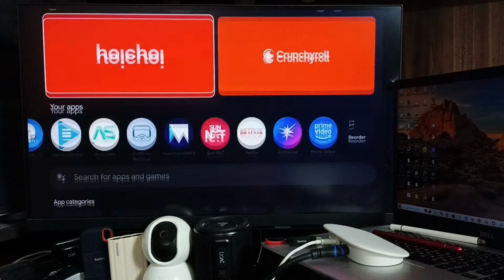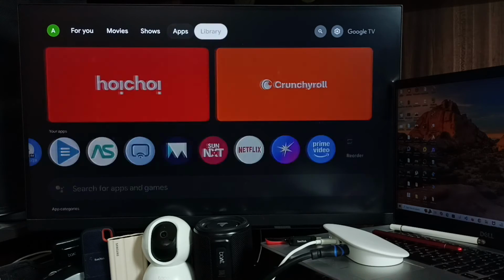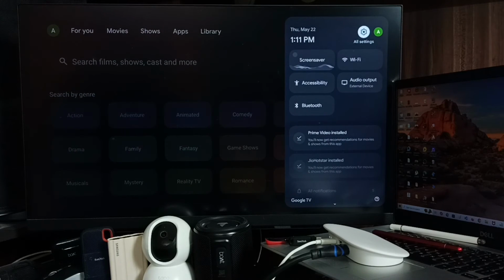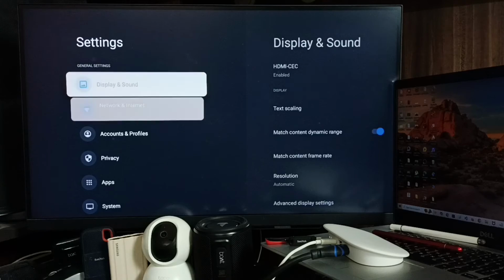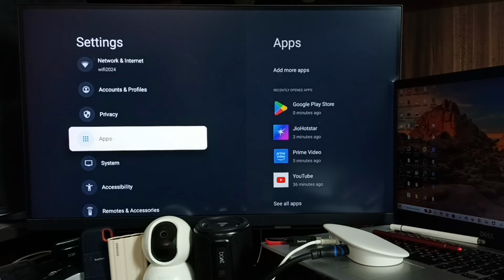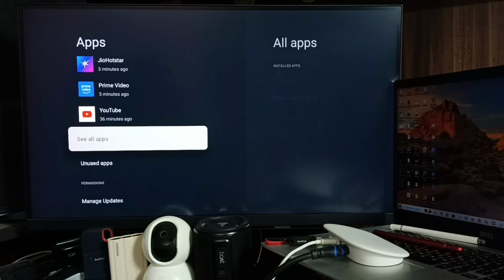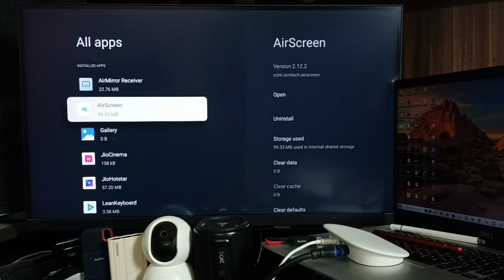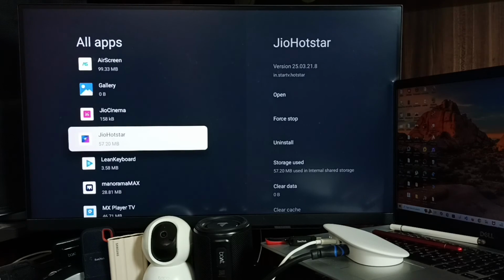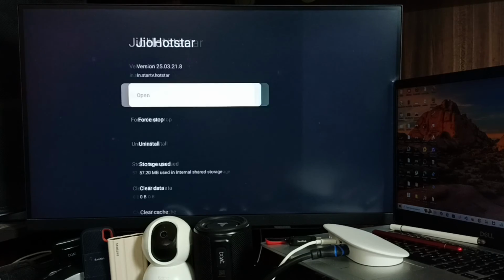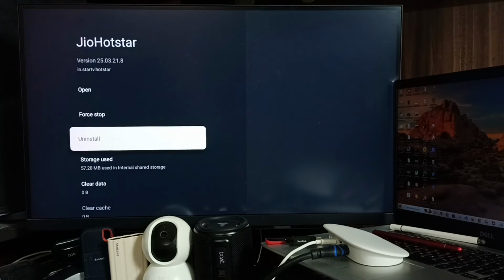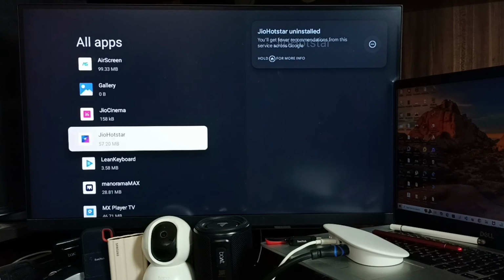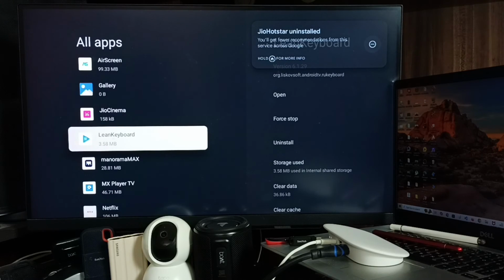Let me go to method 2. Method 2. Go to settings, select all settings from the top right corner. Go to apps, go down, select see all apps. Here you can see the list of all apps installed on this device. From this list, let me select Jio Hotstar, then select uninstall, select OK. See, it's deleted. This is method 2.